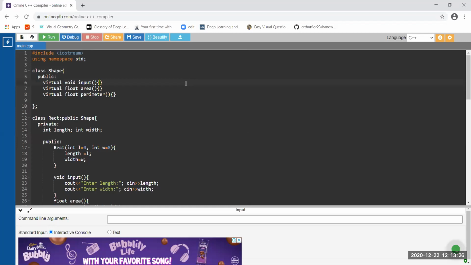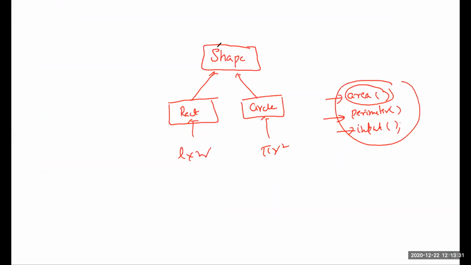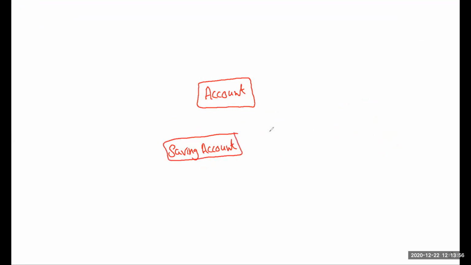If this example does not help you understand, then maybe I can give a different example. Normally whenever we are doing inheritance, I always give you this example of accounts. Suppose a bank is managing accounts, so you need to design a system for the bank. Normally there are two types of account. One is called saving account, and the second one is called current account.